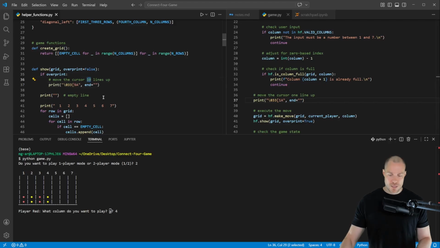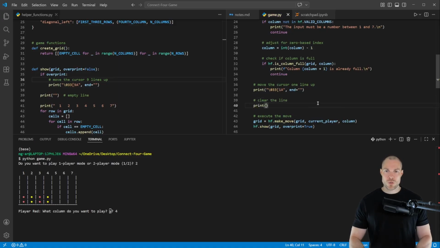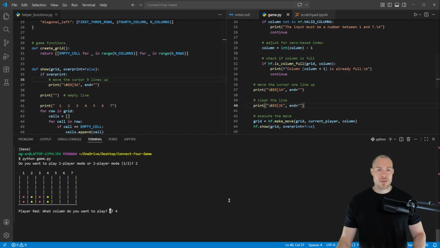So let's change that. And then after that, what we want to do is we want to clear the line. So therefore we're going to say then print. And then here we're going to put in the escape code for clearing the line. And here again, we have to set the end parameter equal to an empty string so that we don't jump to the next line. And that's already it.